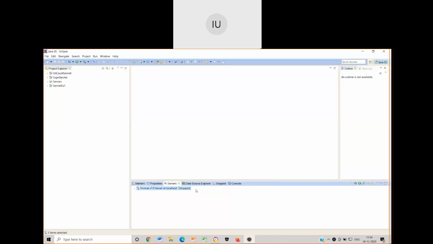Once you have done that, a project will be created in the Project Explorer by name Servers, and if I click on it, it will show you the Tomcat version 7 server. Since I'm working on the web browser, that happens to be the localhost web browser. It means in the same machine you are running the application. That's why by default localhost will be taken for any Tomcat.